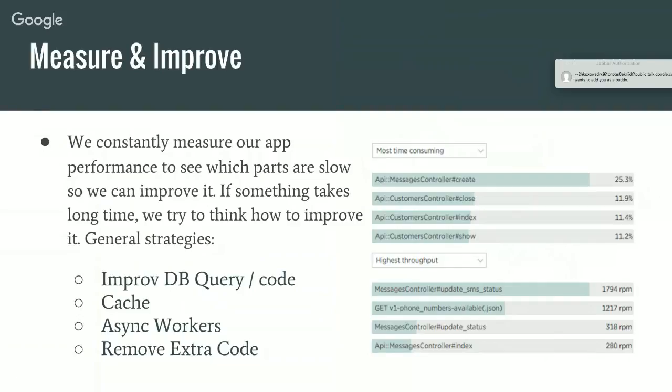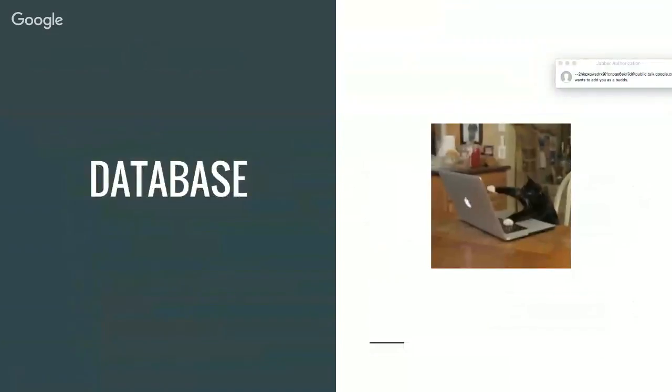Fast, right? We're going to talk about all of that. Then if it's a controller, an action, we always can make it async, so the user does not experience a delay. So let's start with database.